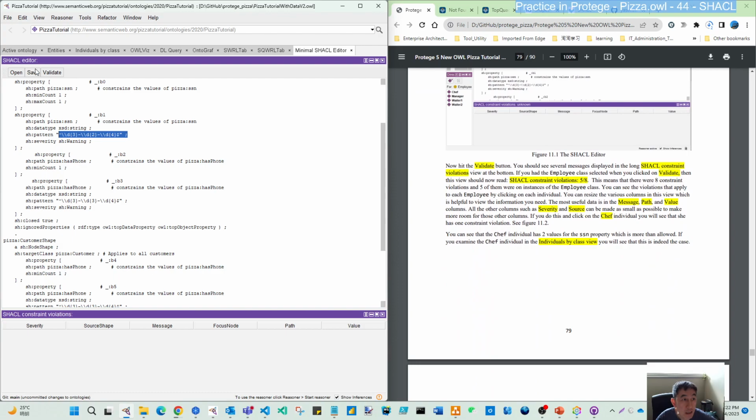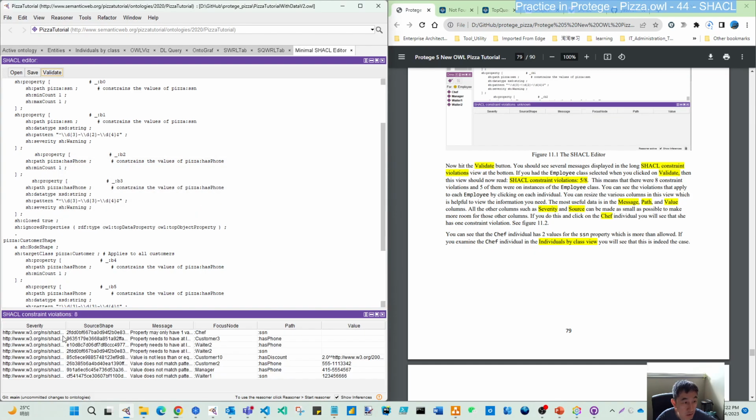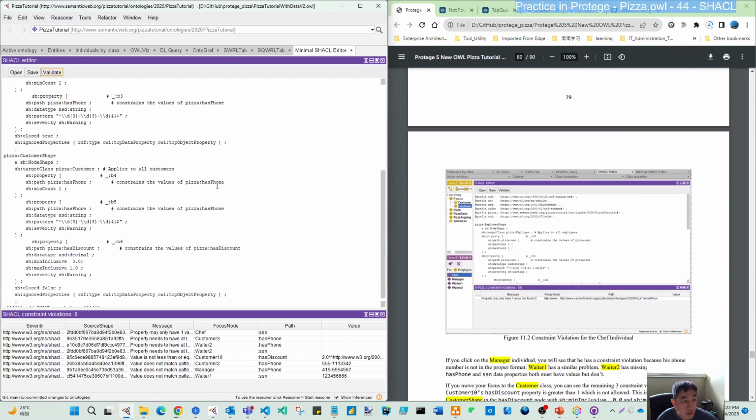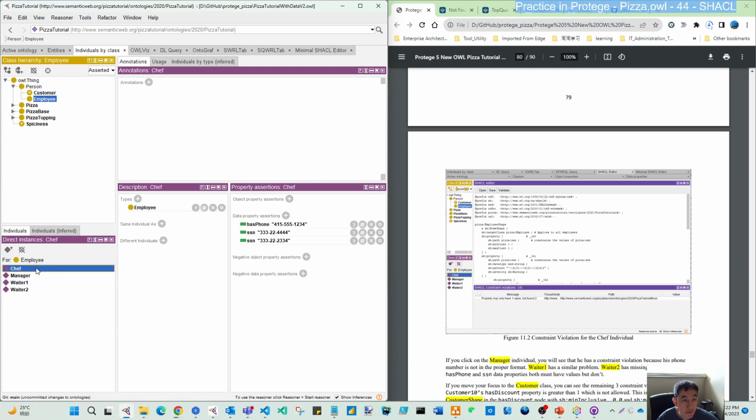Now let's hit the validate. Since the reasoner is not activated, the validation will now be conducted without the infer. To include the infer, go to the reasoner menu and select start. So first we run without the reasoner. Let's see without infer, what was the result? If I select person, employee, chef, I don't have those things.